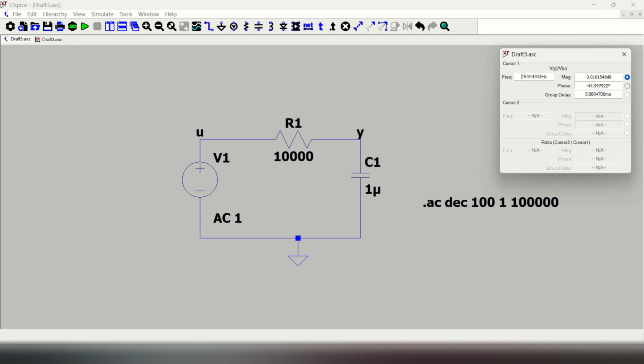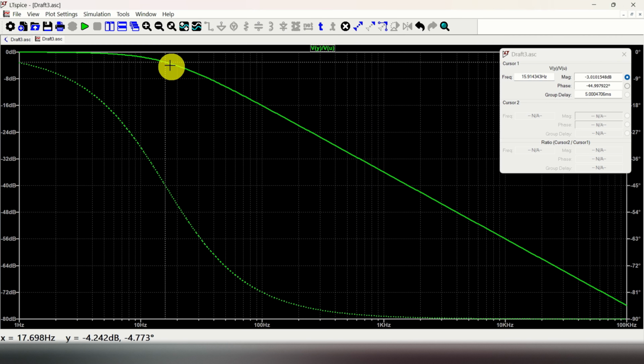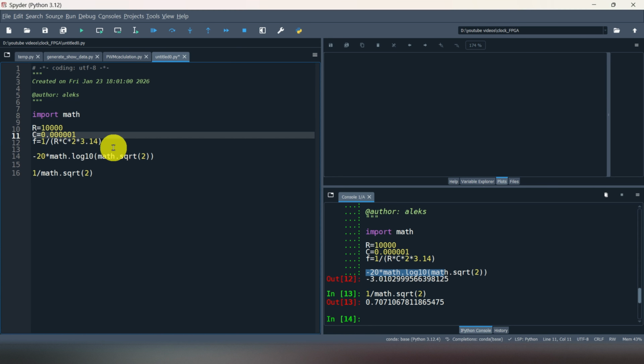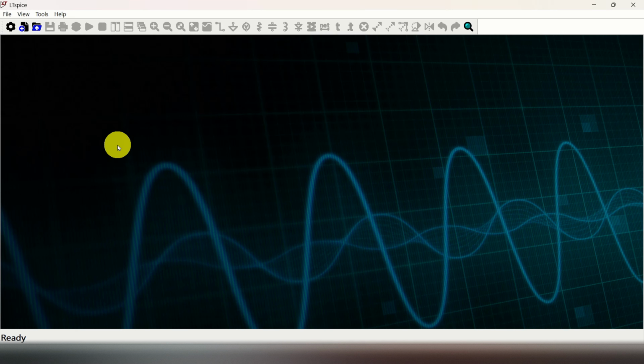And if you go back to the simulation results, you will be able to do that. Namely, if I move my cursor and place it over here, you will see that this point over here is actually our break frequency, and that's precisely the value analytically calculated in Python. And this will be explained later on in this video. Okay, let's start with simulations.